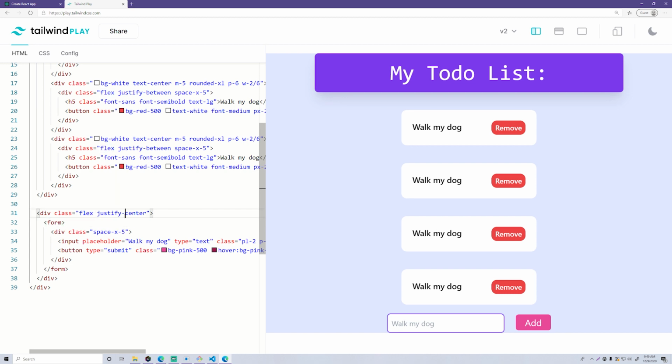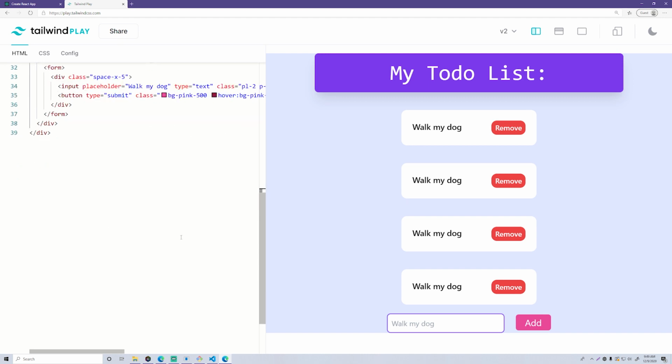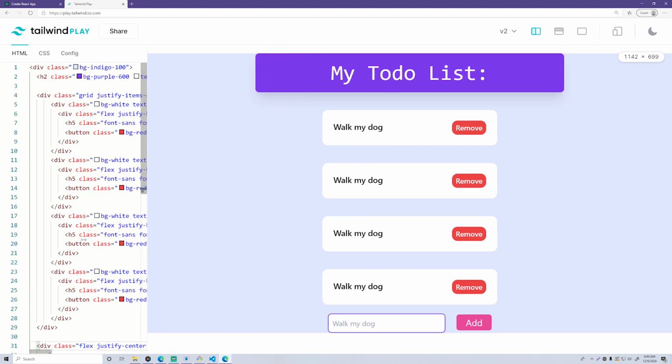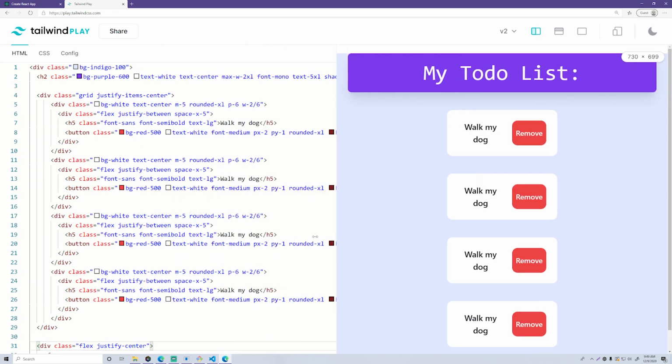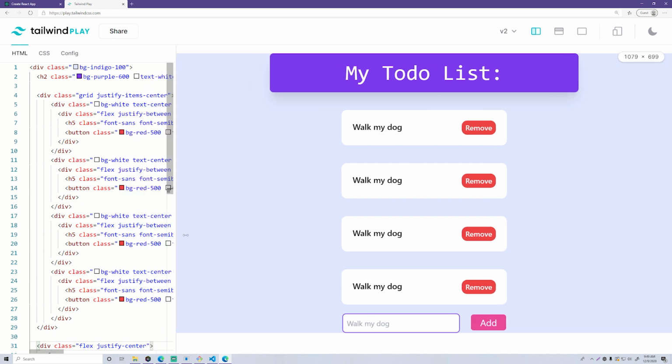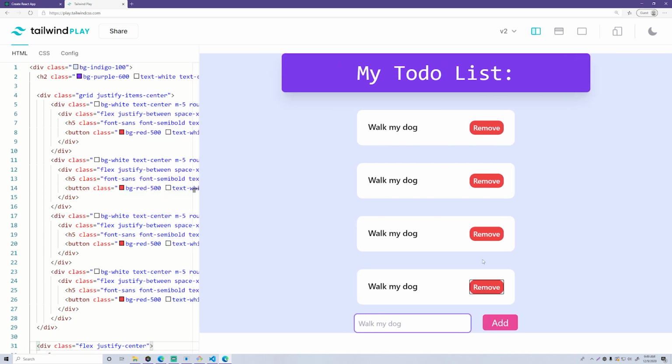So flex and then justify-center. So looks pretty good. But yeah, that's pretty much it for this style, I think. So now what's left is basically just to add this to the React application and then actually add the functionality for adding and removing stuff.